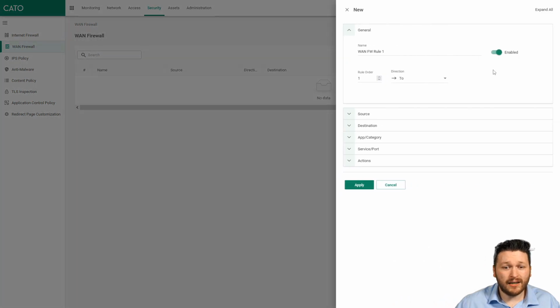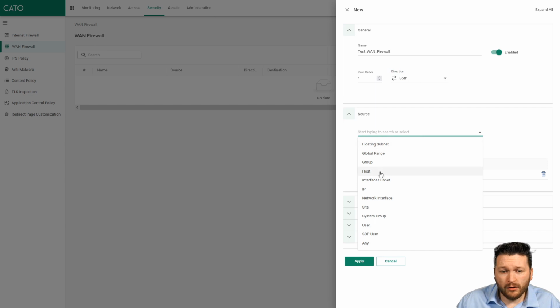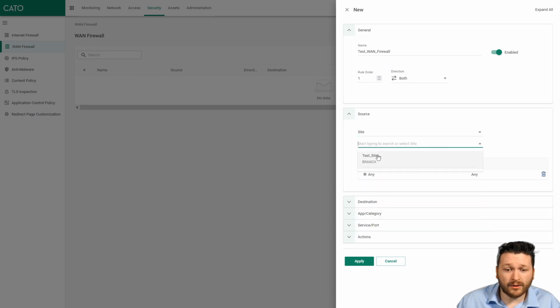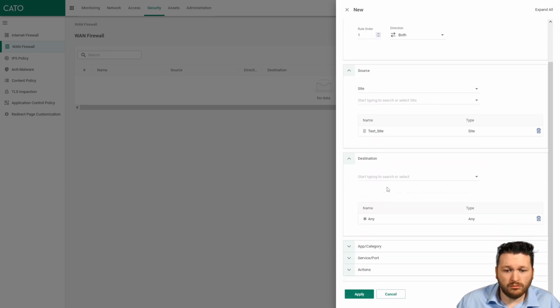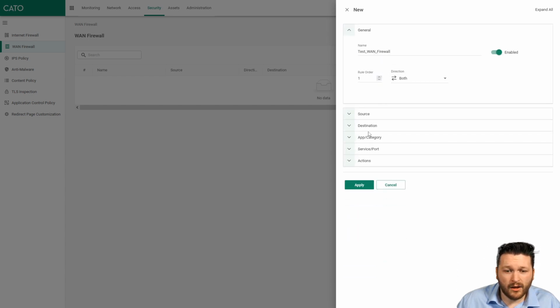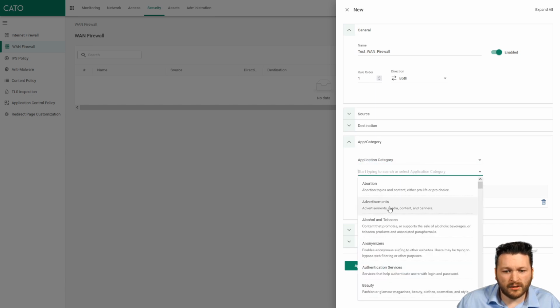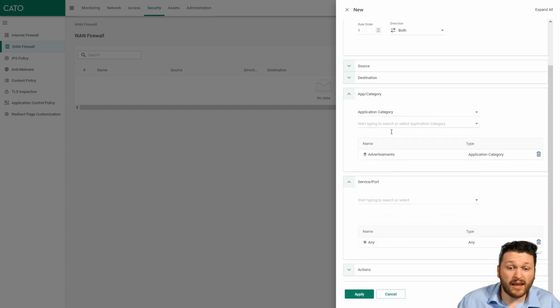And just like the internet firewall rules, we can start creating rules for this traffic. So we can say, I'll create this called test WAN firewall. We can say any traffic either to or from, so bidirectional, from that site we've just configured, our test site, to anywhere. So we specified the source and the destination. You could say here's an application category, either application. Let's say we wanted to do all advertisements across every port.